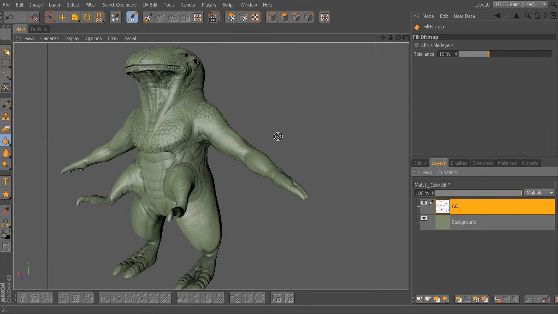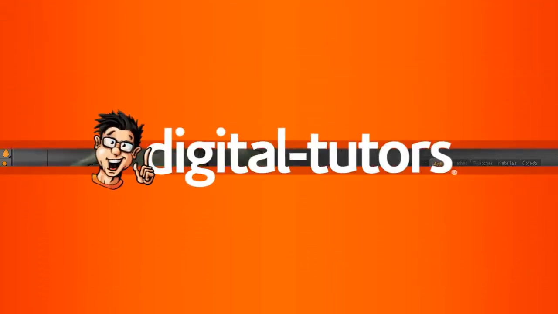Okay, once we have our model set up for painting with our textures, the next thing we can do is begin actually creating some texture. So let's create a base for the skin. We'll define different areas of our skin and start to paint those through, and we'll do that in the next lesson.